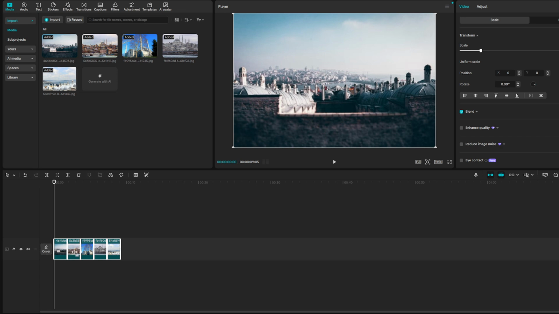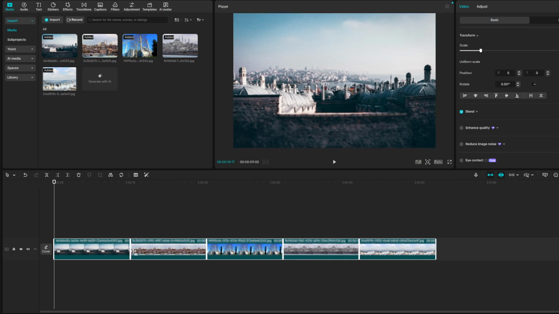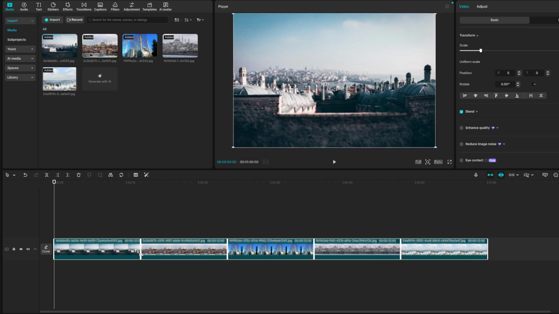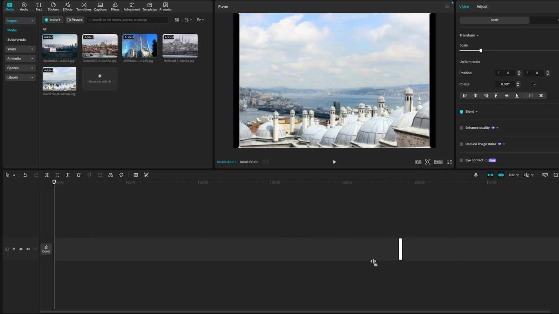For precise timing, zoom into the timeline so you can see the duration more clearly. Watch the time indicator as you drag. CapCut displays the clip length as you adjust, which helps you land on an exact value like 1 second, 2 seconds, or any custom duration you prefer. Release the mouse or lift your finger when you've reached the timing you want.